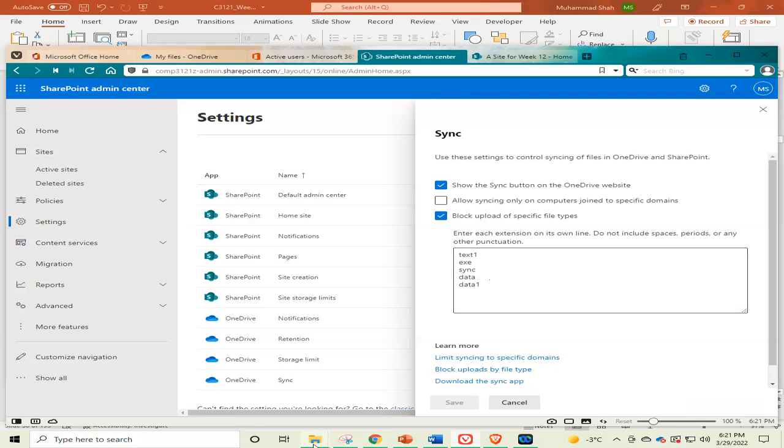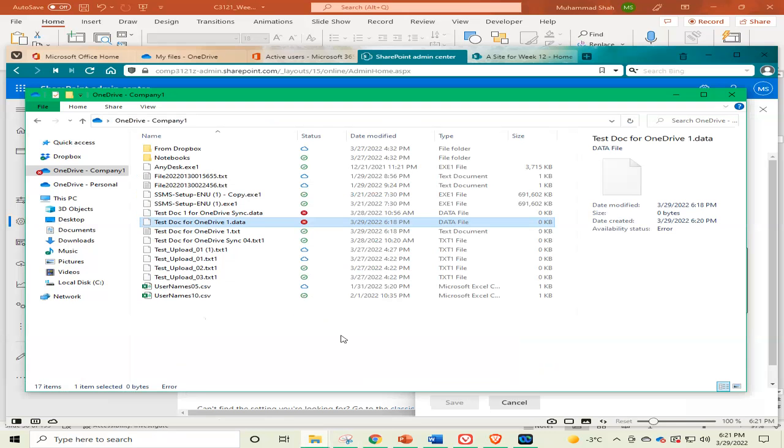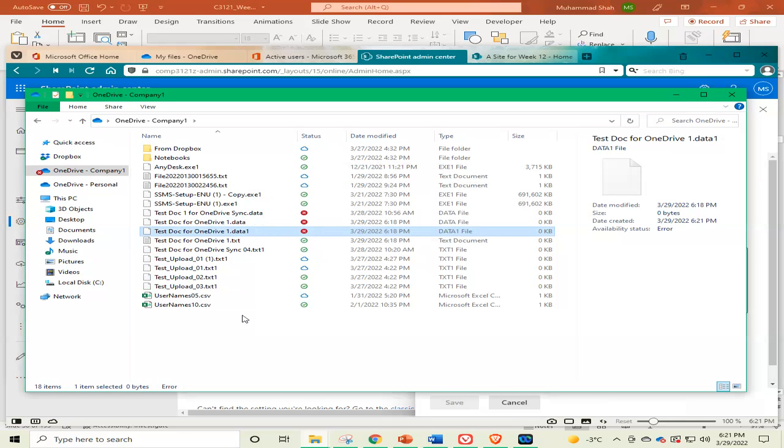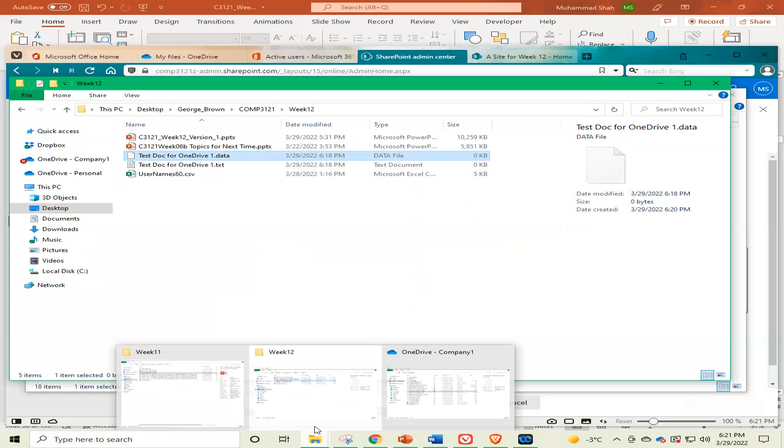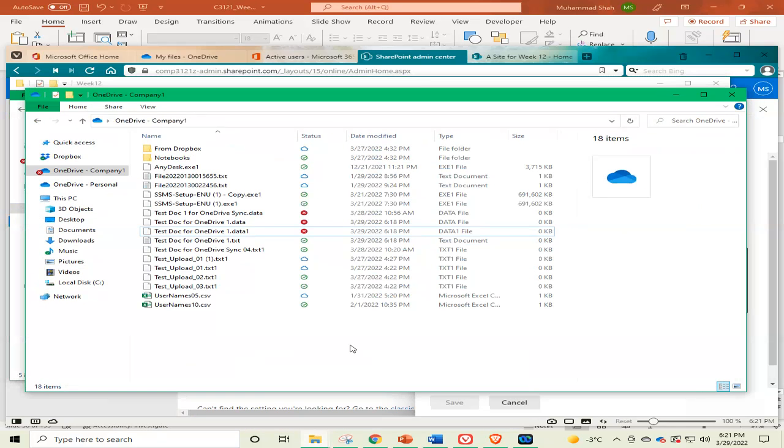DATA1. So if we go back again and copy it once again and give it an extension with a new name, sorry, the name is the same, but the extension is changed. Then I copy this one into my OneDrive. See, already it's here, and it's also not going. DATA1, see, that is blocked already. So now the system is updating quickly. Whatever type we write over there, users will not be able to upload those types of files.